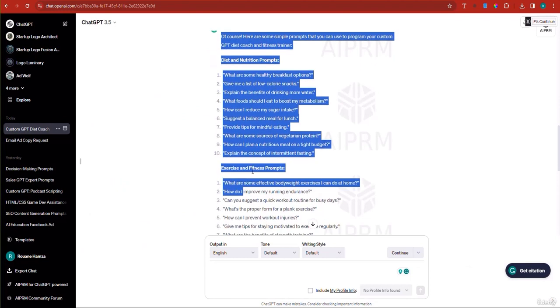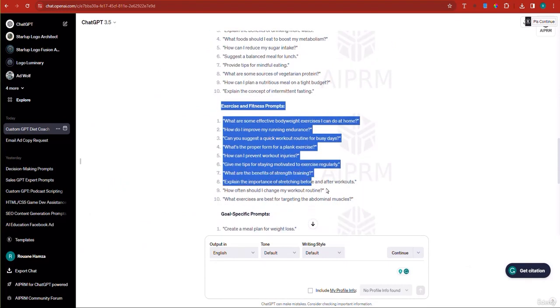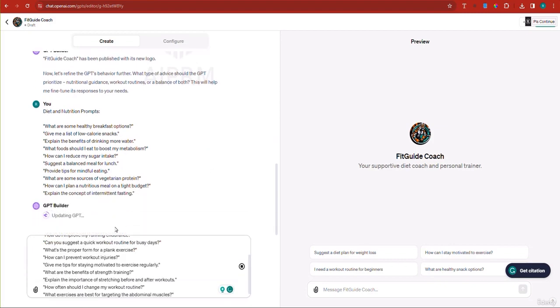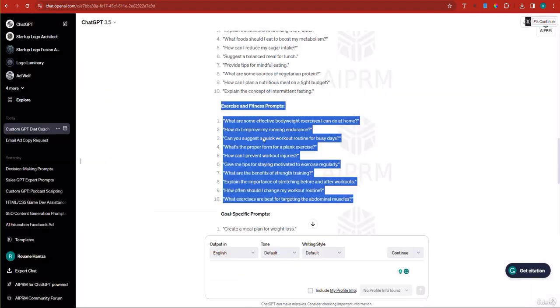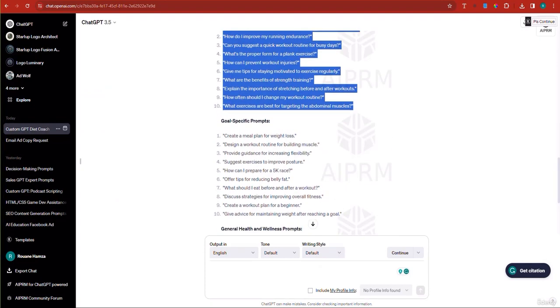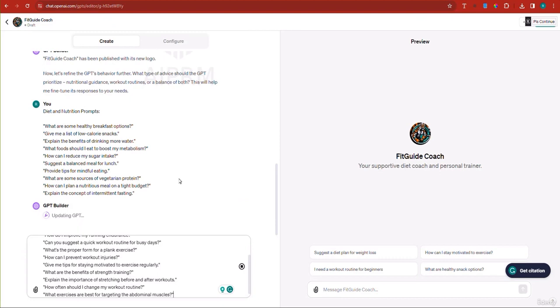And so right now, let me inject the first prompt. It's one prompt that includes 10 prompts, and the second one is one prompt that includes 10 prompts again. And here it is updating, so I'm just going to paste this while it is updating the GPT. This is a lot to take in, but I think this would help it to be a better GPT when it comes to what we want it to achieve, which is to be a Fit Guide Coach.